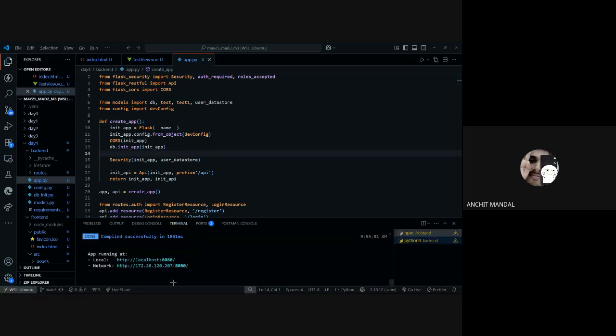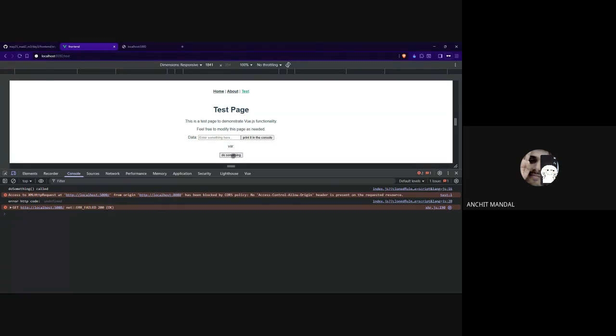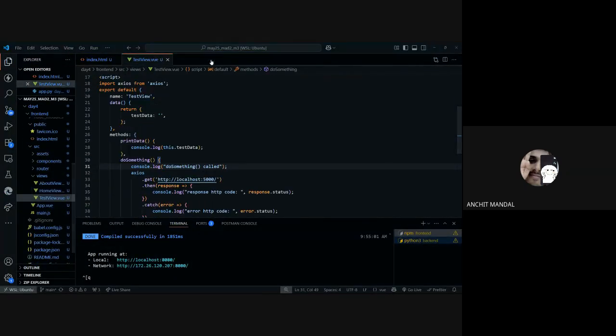Okay, let it be there. Next thing is I would give it a try again. See, I haven't added a change to the front end. Rather, the backend server was restarted, and the front end server is still the same. Even the logic is same in test view. Right. I just click do something again, and you would see that it is responding correctly now.